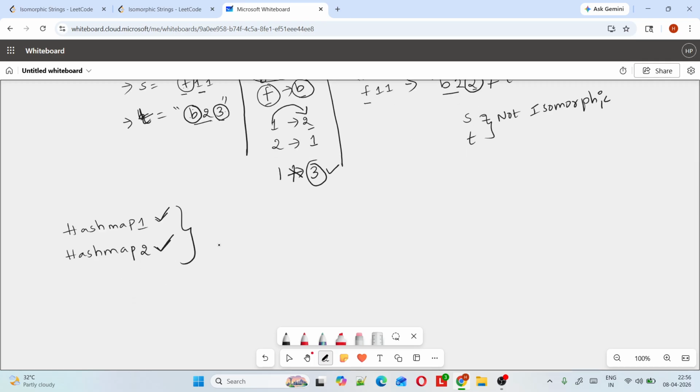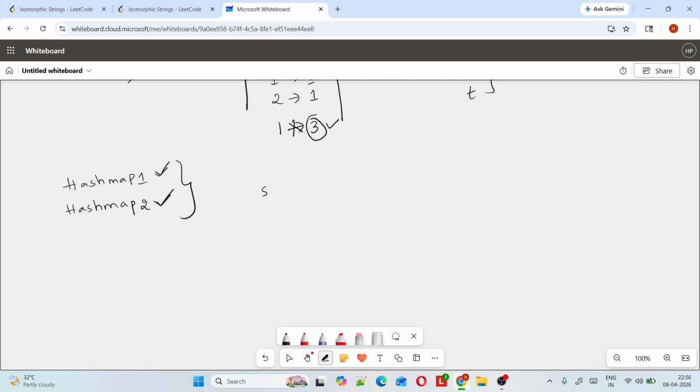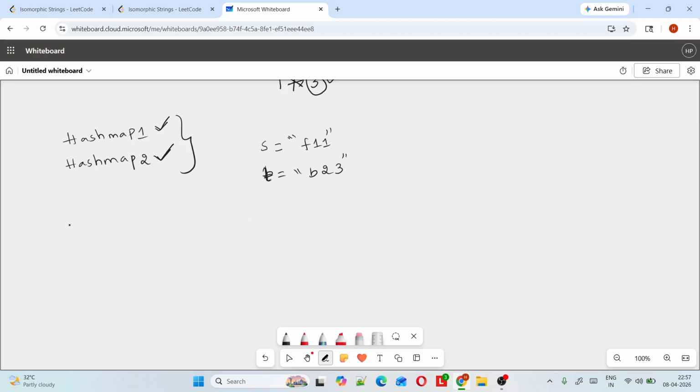Now, we will consider this F11 and B23. Before that, suppose we have strings of different lengths, like EGG, suppose we have this string as EGG and T as ADDE.